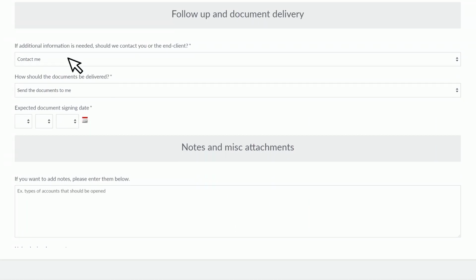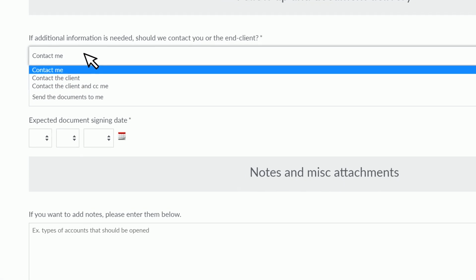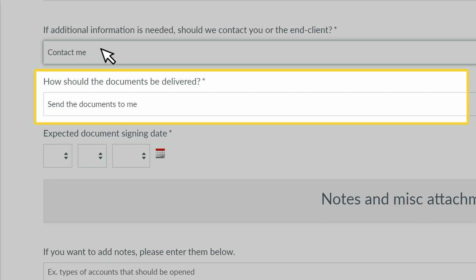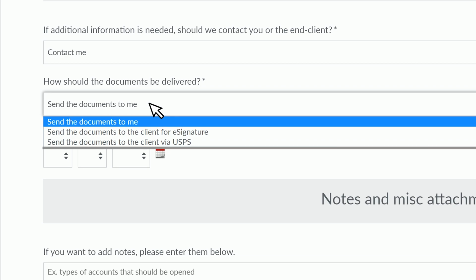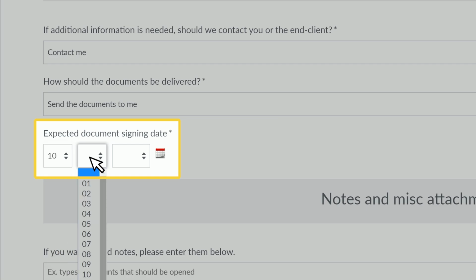Towards the end of the form, you'll be prompted for follow-up information. Choose whether you or the end client should be contacted for follow-up if our paperwork team needs more information. Last of all, choose how we should deliver your documents. You can choose to receive the documents yourself or send them to the client for electronic signature or physical delivery via mail. Please select an expected document signing date as well.